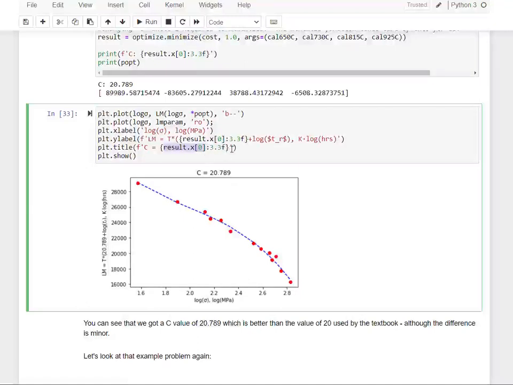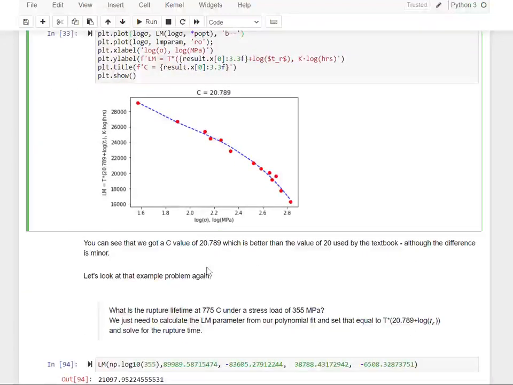This is just formatting, so 20.789. And I can even put that right into my y label, since my y label is C plus this log of the rupture time, I can put that straight in. So you can see it here is 20.789. All right, so that is a pretty good fit.